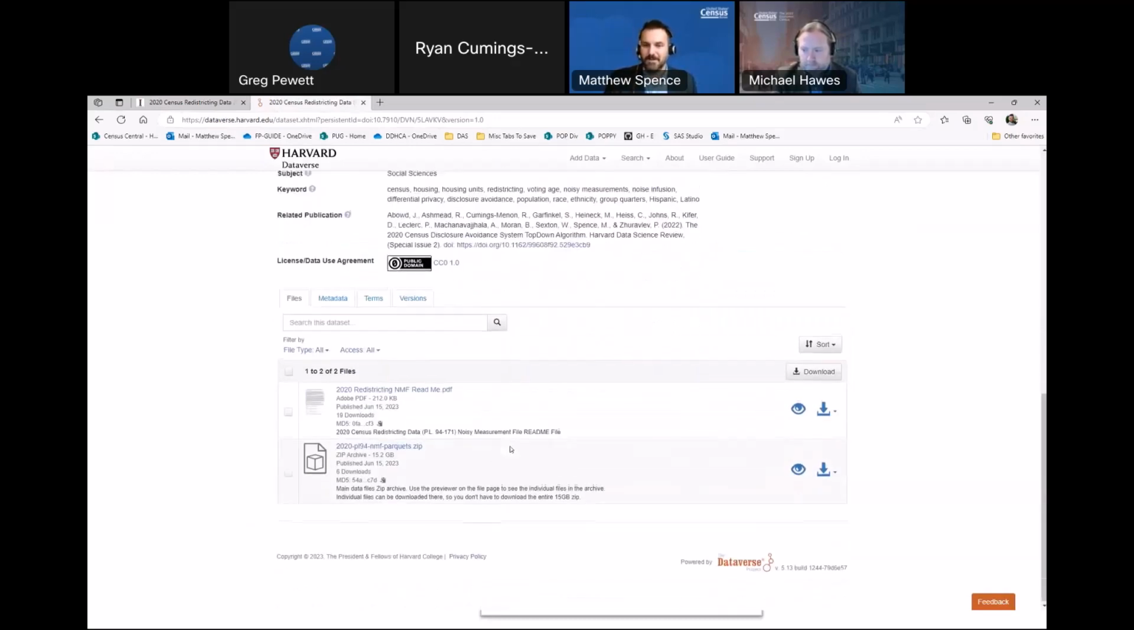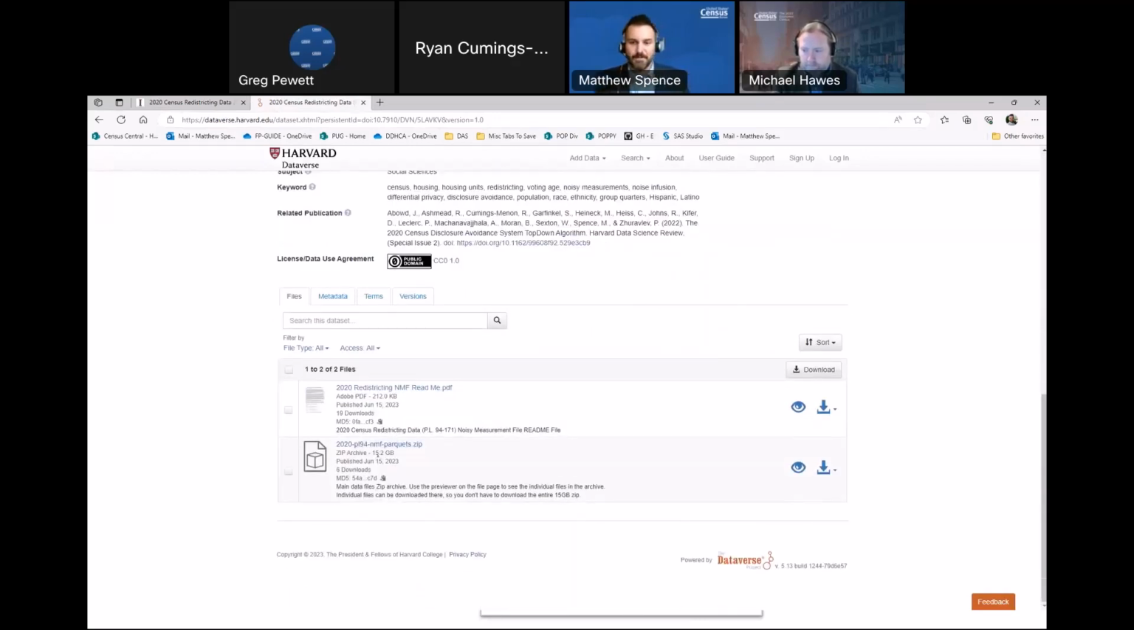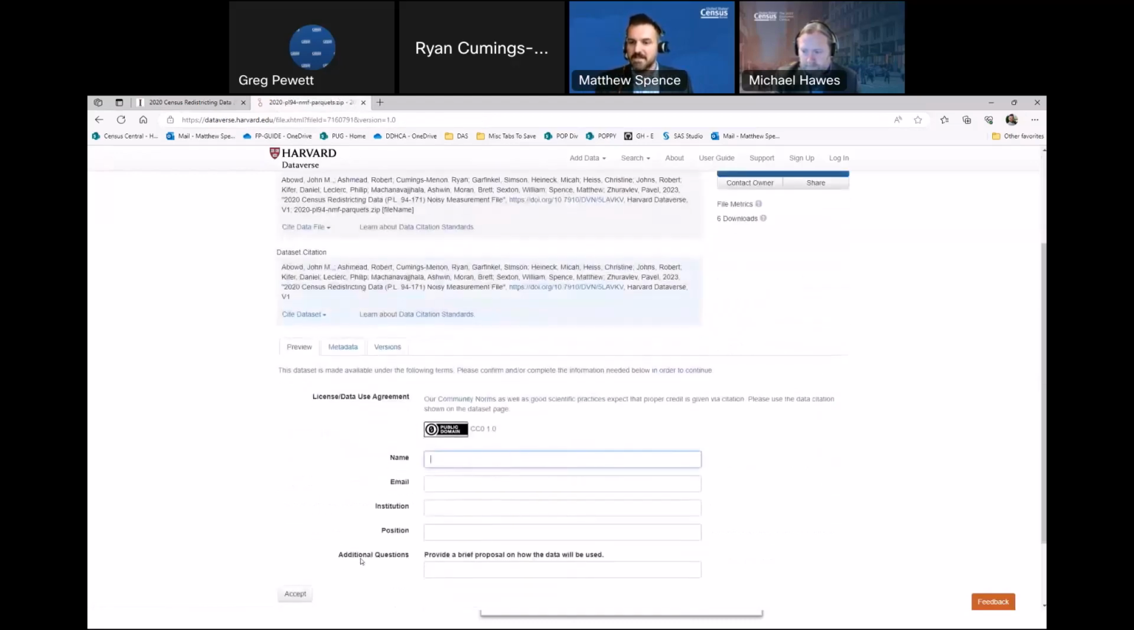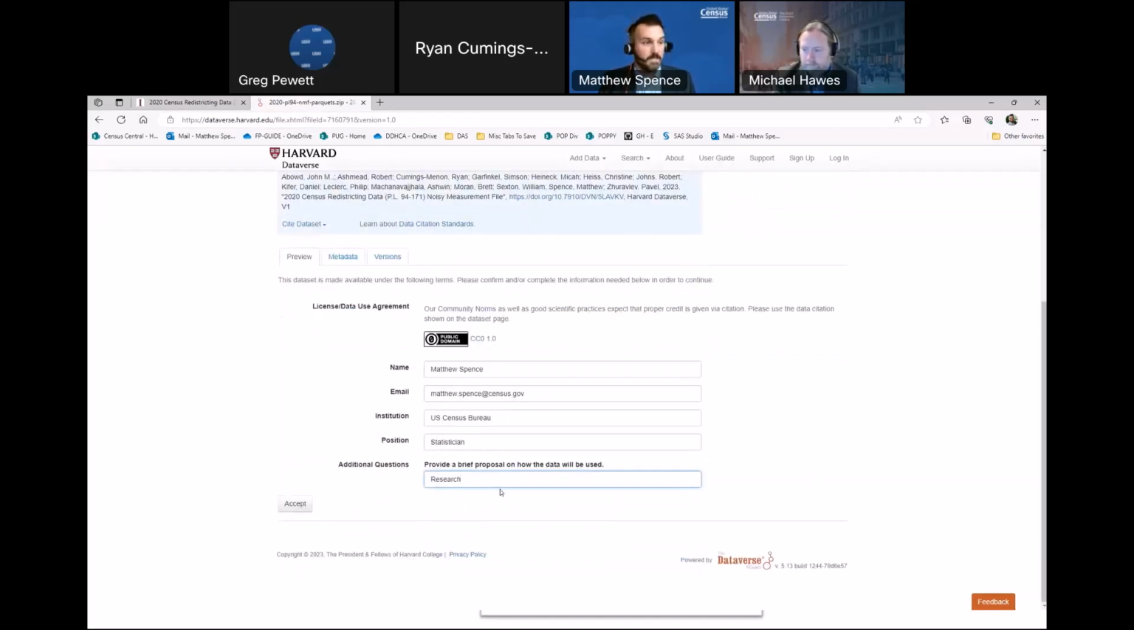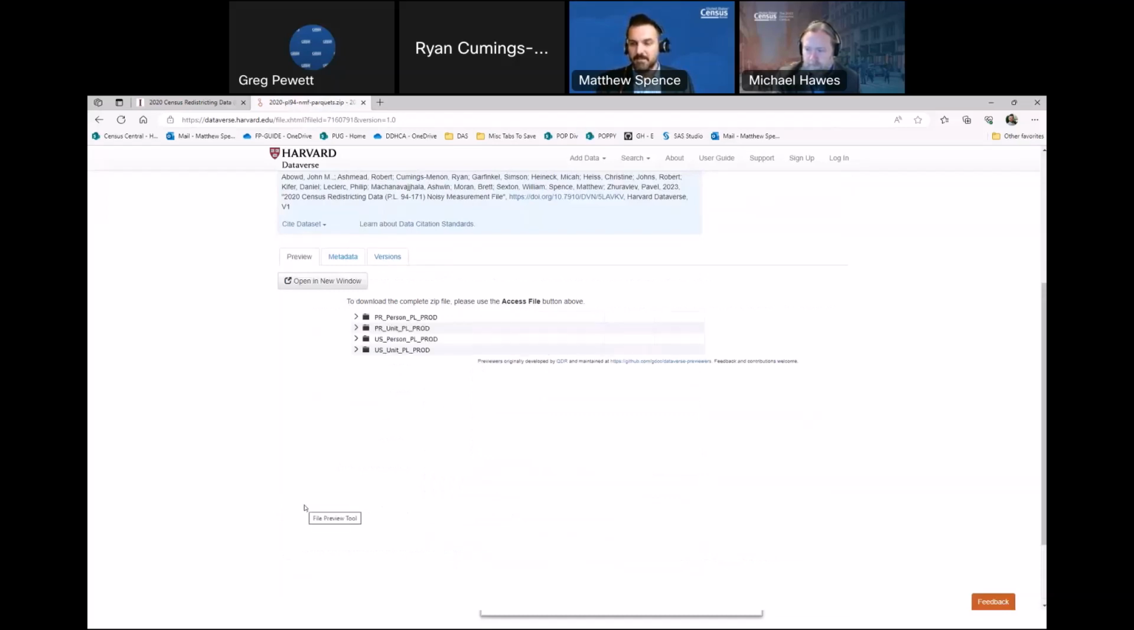But most people are not going to want to download 15 gigabytes in a zip file anyway. So you can preview the zip file, which is very nice. You just put in your name, your email address, and a little bit about what you're going to use the data for. Hopefully you're a little bit less brief than I am. And you hit accept, and then you'll be able to browse the 4 different files.